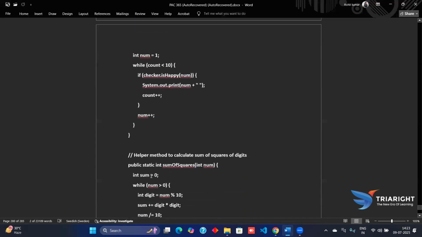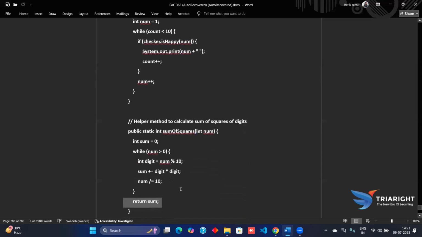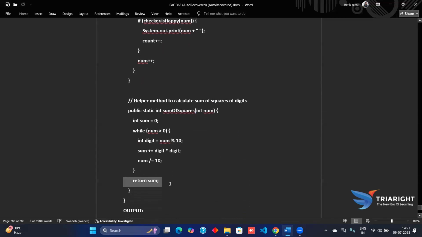Now coming here, we have the helper method, find the square of digits. All the digits will be separated, and all the digits will be squared.